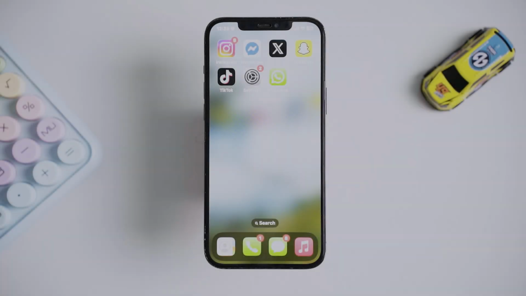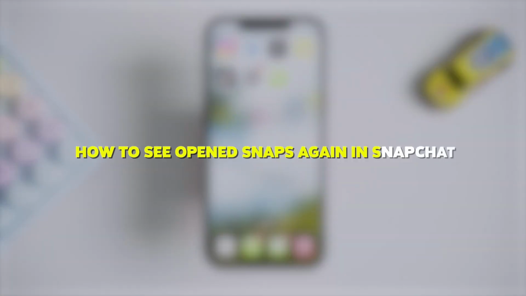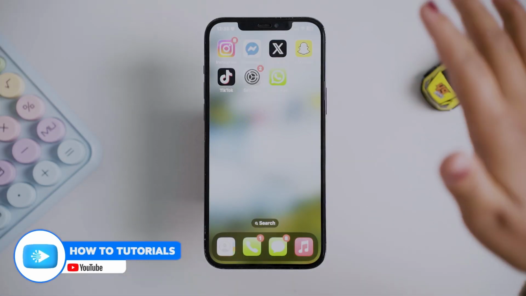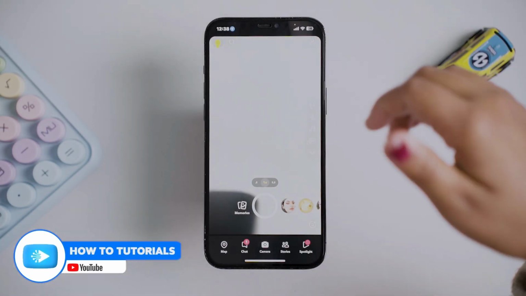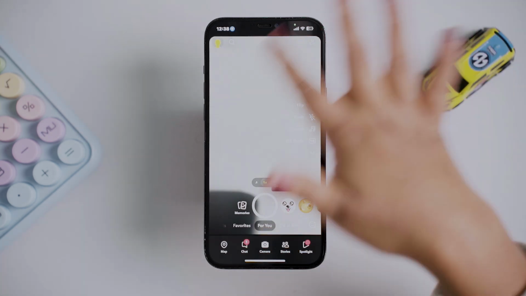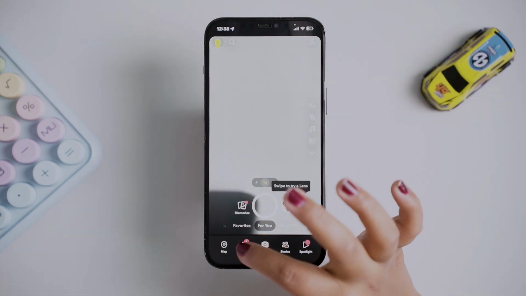Hi everyone, in today's video I'll show you guys how you can see opened snaps again on Snapchat. Well, it's quite easy. So first of all, simply open your Snapchat, make sure that you're logged into your account just like this, and then from here we'll get to the chat.